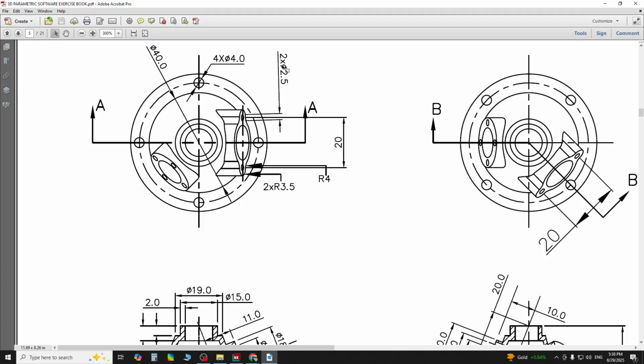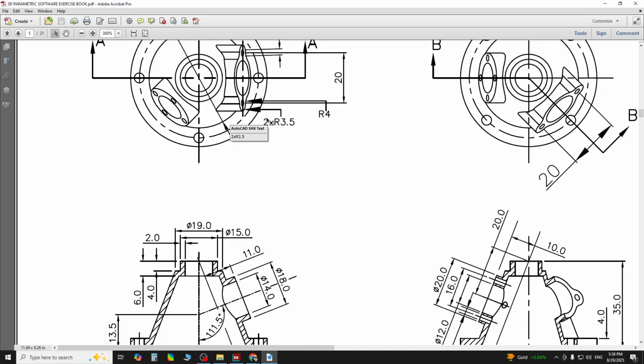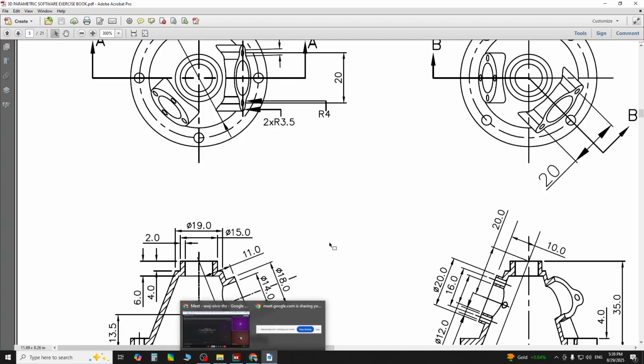So here is a radius, here is a diameter. You have to see this value, how much this value is given. Here we see inside means this circle is 14 diameter, and the outside is 18. So 14 and 18 diameter. So two circles we have to create first, 14 and 18.